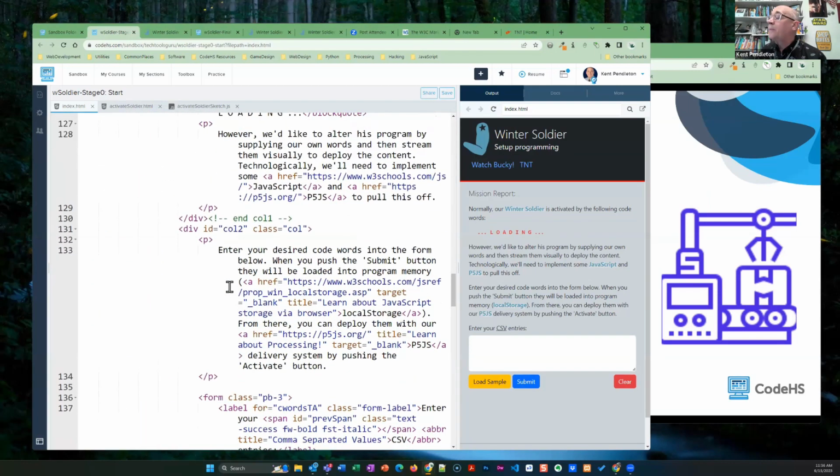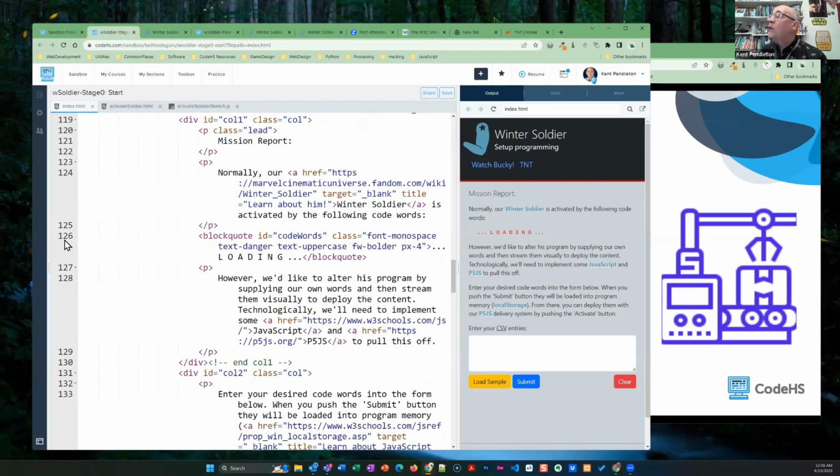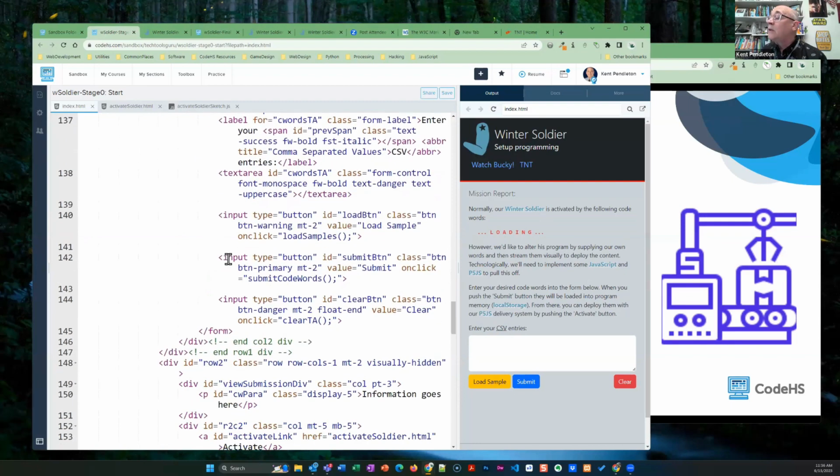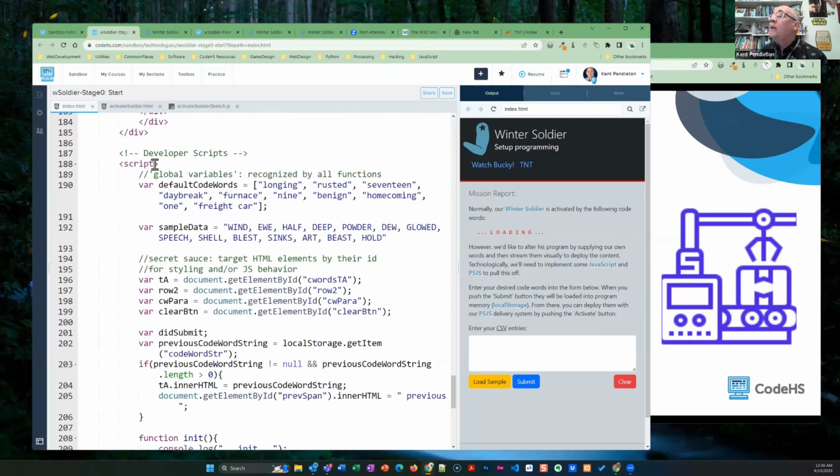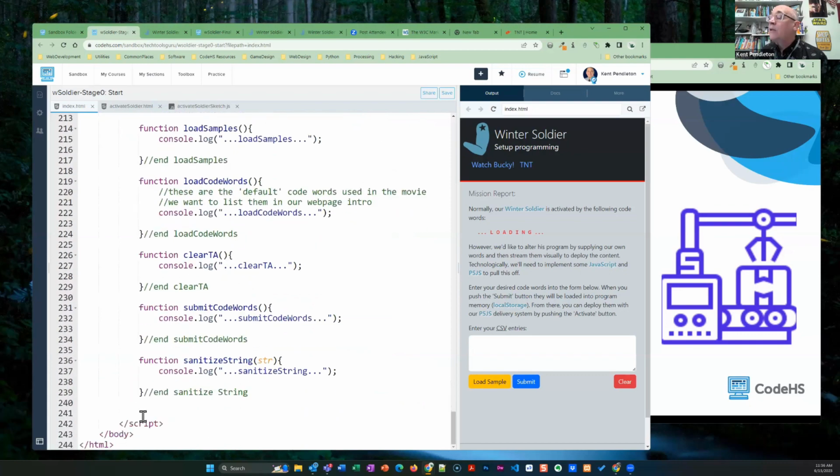I've also got, oh, by the way, I will show you, if you look at line 126, I've got a block quote element that's my words that are here in red. And notice how nice I could say text danger as a class in Bootstrap that made it nice and red. So Bootstrap is helping with all this lovely styling. We love you, Bootstrap. Notice it says loading, and this has got an ID called code words. Well, what I want to do is link to that and change it with this script that's down here.